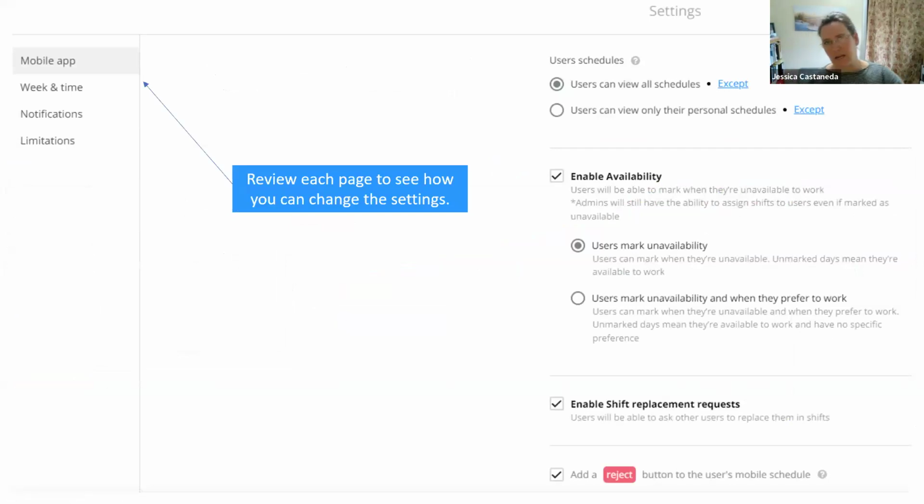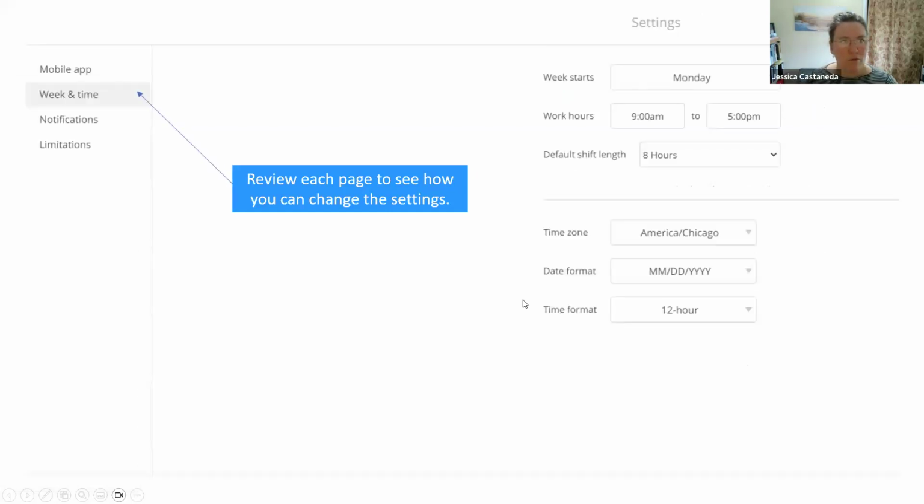There is a settings section, just like in the reports, that lets you look at and say, all right, what does this look like here? Users, can they view everyone's schedule? Can they only see their own schedule? Can you enable availability? Users will be able to mark when they're unavailable for work. This allows them to do this, or this doesn't allow them to do this. Are they allowed to request other shifts? Or can you add a reject button if they can't do what you're wanting them to do?